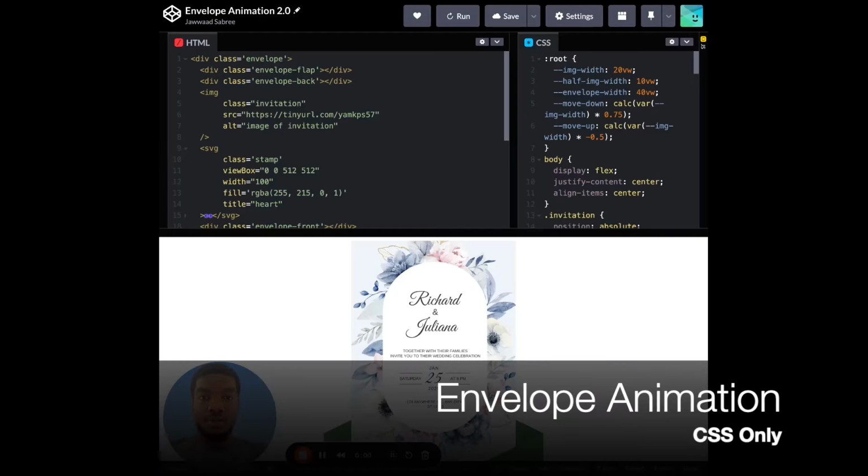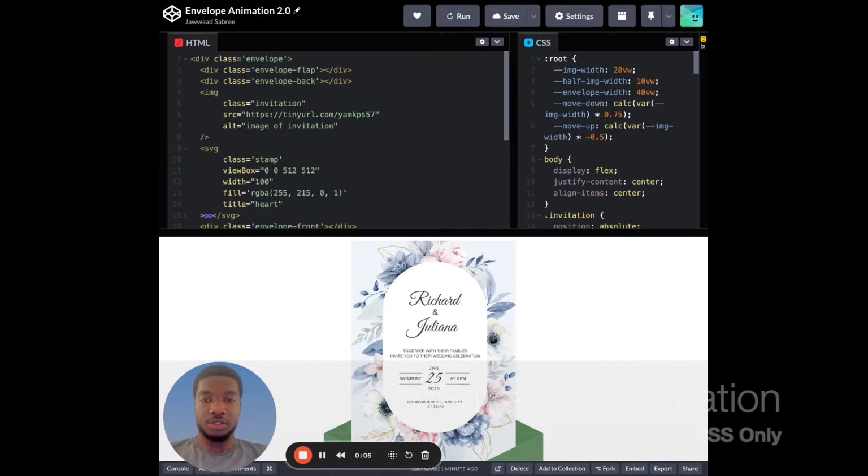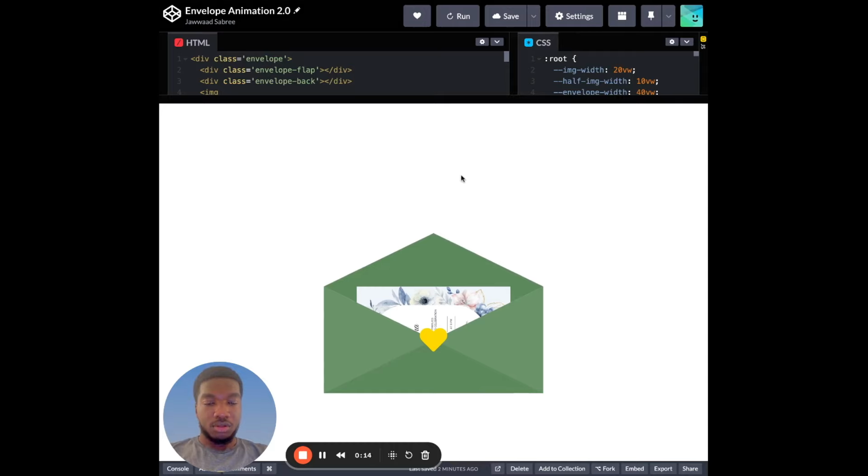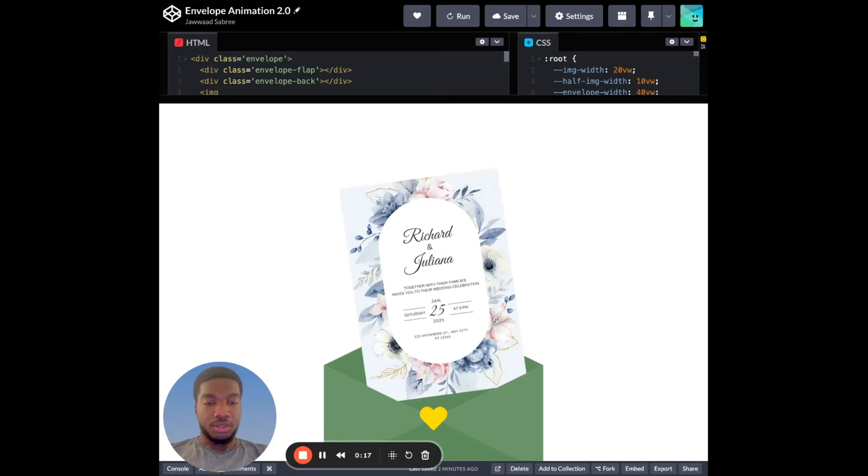Okay guys, so today we're going to be creating an envelope animation using only CSS, no JavaScript required. We have the final product here, so we can hit run and we can see the full animation. And it looks something like that.